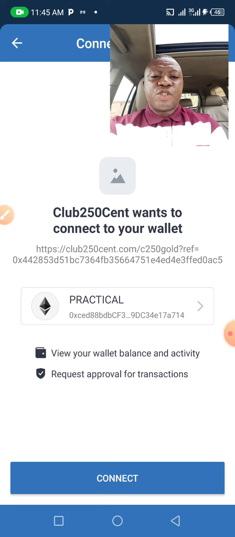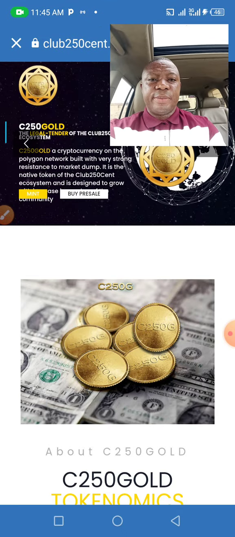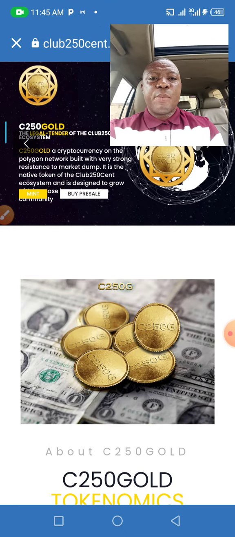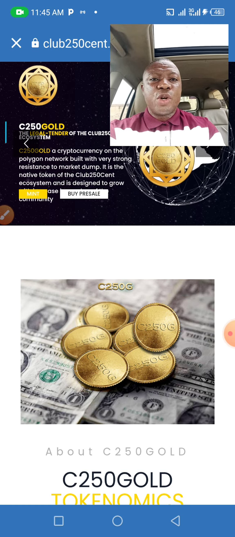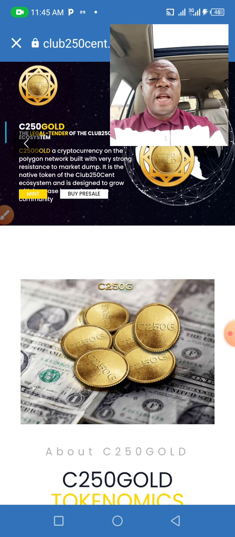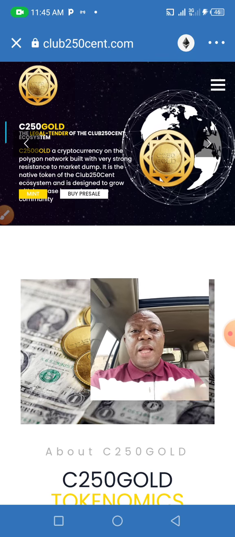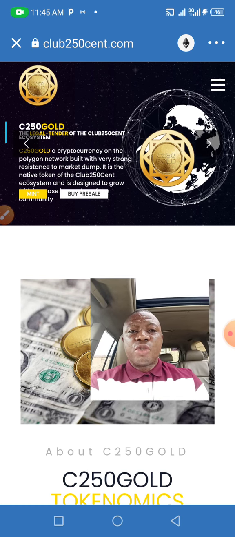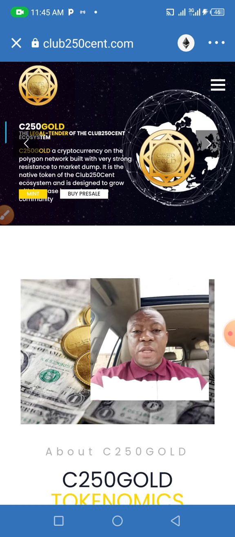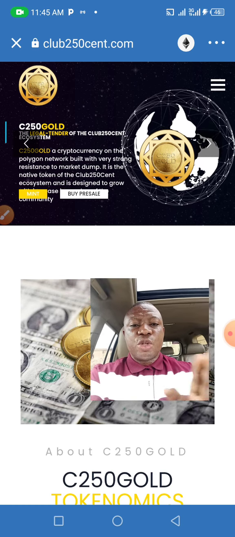By okaying it or sending, you see it has now popped up that I should connect. It's requesting me to connect Club 250 Cent to my Trust wallet. So all I need to do is click the word connect. I am connecting the DApp of my Trust wallet through the Polygon network to the Club 250 Cent website. Remember, on part 3, we are connecting the Polygon network to both the Trust wallet and the Club 250 Cent platform. Now we have succeeded in connecting it to the Trust wallet.